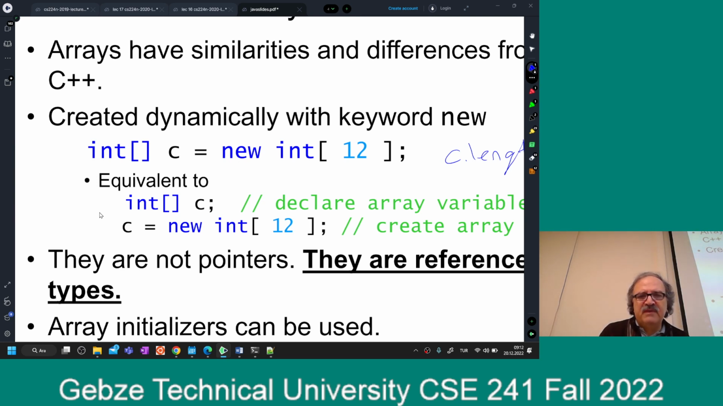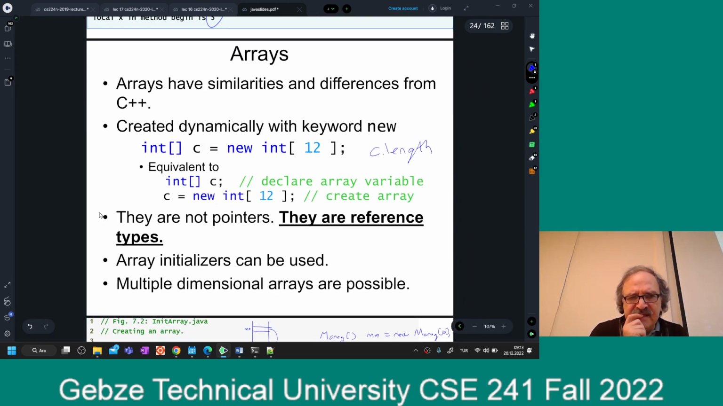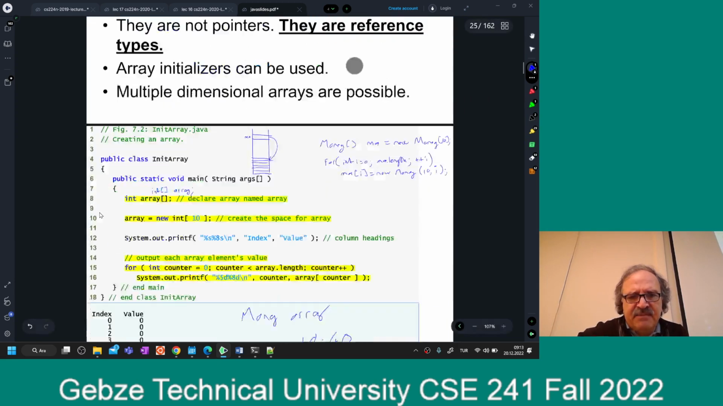Okay, so that's it. That's the basic idea of the arrays, but it has some consequences that you need to be careful about. Okay, let's see an example.